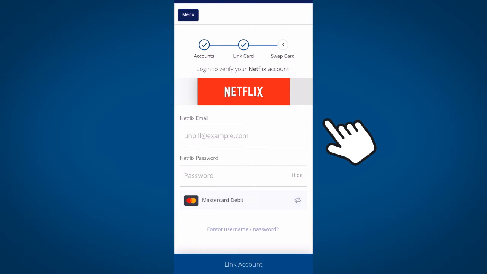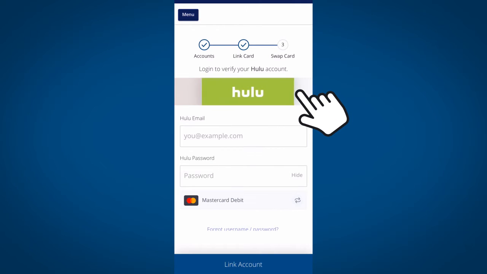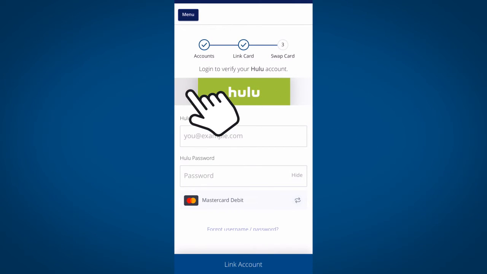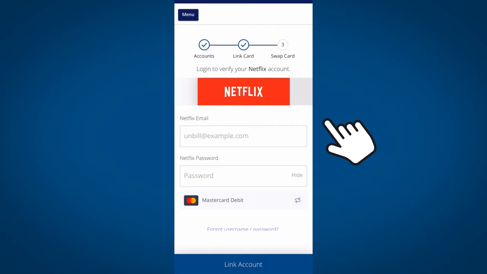Next, you will be asked to log in to each of the accounts you previously selected. Input the information for each of your selected accounts along with the current account password, then click on the blue Link Account button located at the bottom of your screen. This may take 10 to 20 seconds.